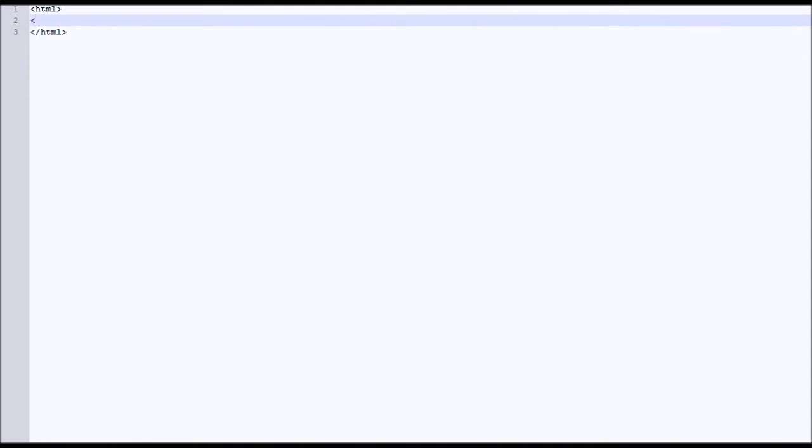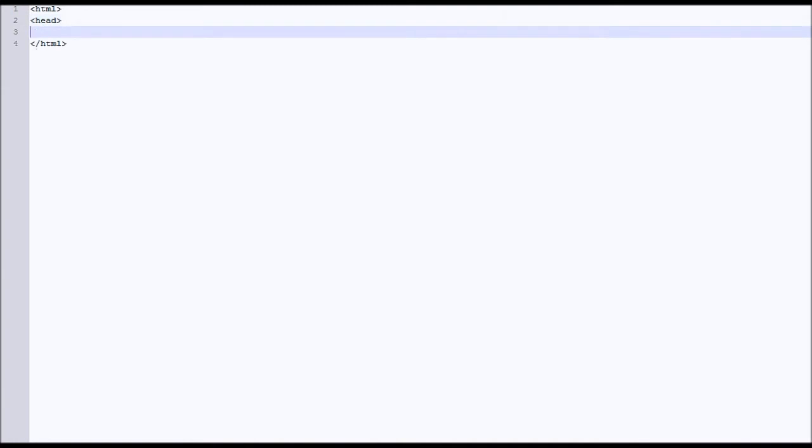The rest of the thing is you need a head. We're not going to put anything in the head at the moment, because the head is a slightly more advanced bit, where you can put meta info and stuff, which we'll learn about later. But just for now, get into the habit of putting it there. So it's head and /head.